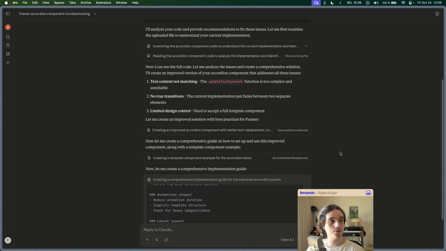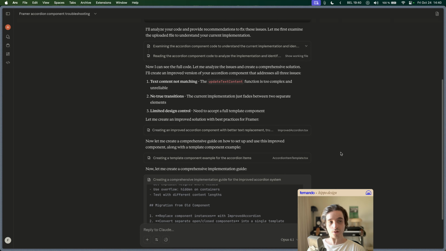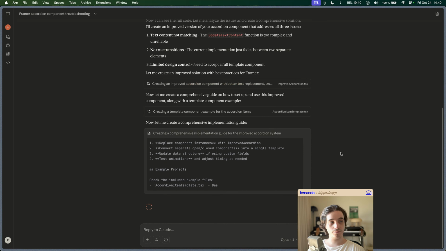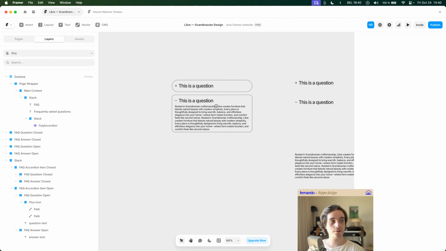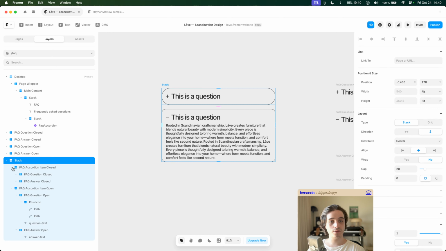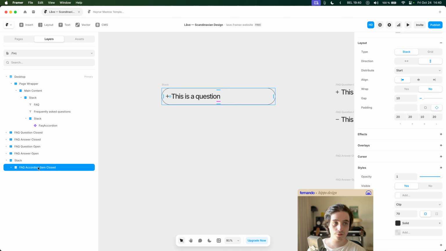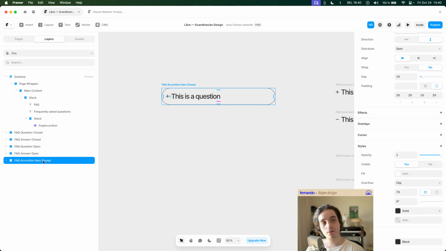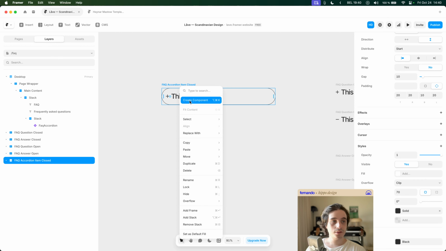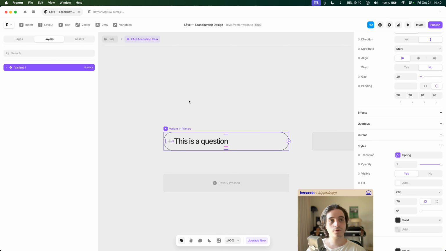Let's see, now I can see the full code. So let me create an improved solution with best practices. Let me create a comprehensive guide on how to set up and use this improved component along with the template component example. I'm thinking I'm actually going to go ahead and make, let's try that, let's make this into a state, or sorry, a component. I'm going to try to plug that. And so this is going to be closed.